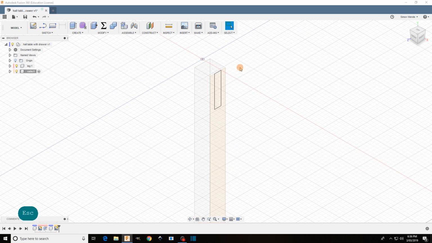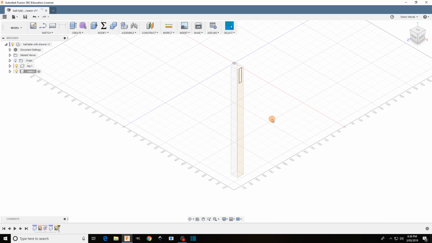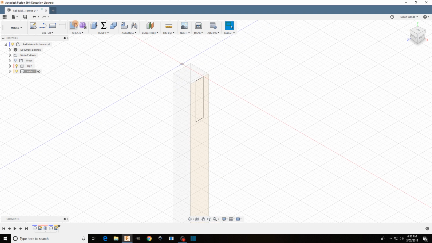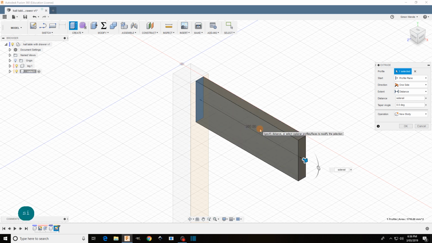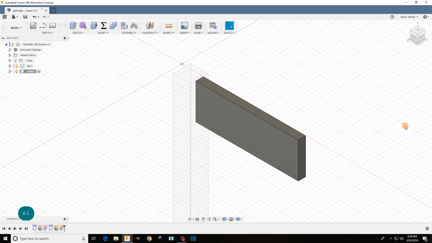Stop sketch. Now when you stop sketch, if you don't get that view, you just got to go to the home. Right. Now we're going to extrude that rail. Now this is my side rail. I could put a number in there, but I'm going to put in side rail instead. Operation is new body. Click OK.